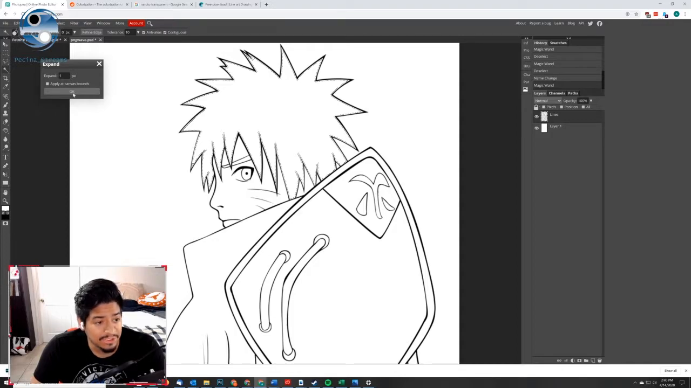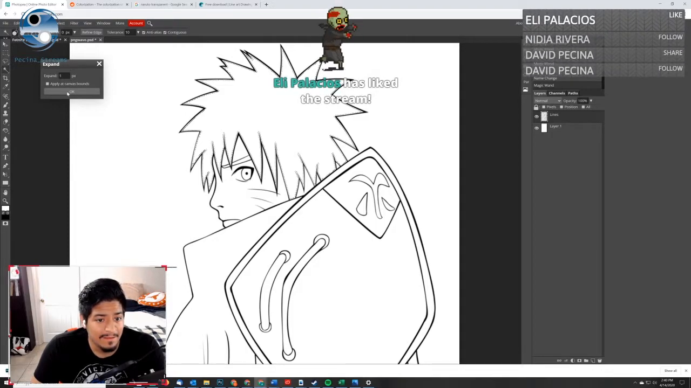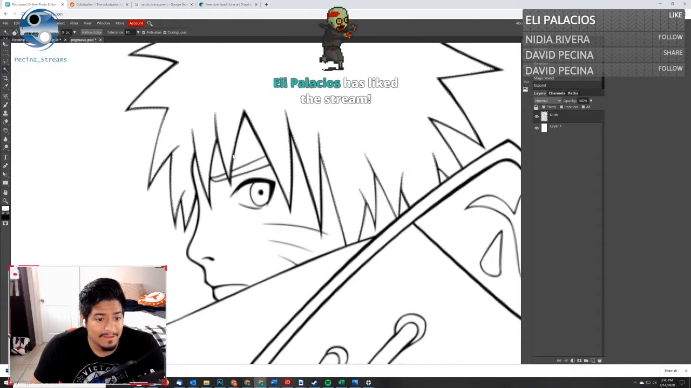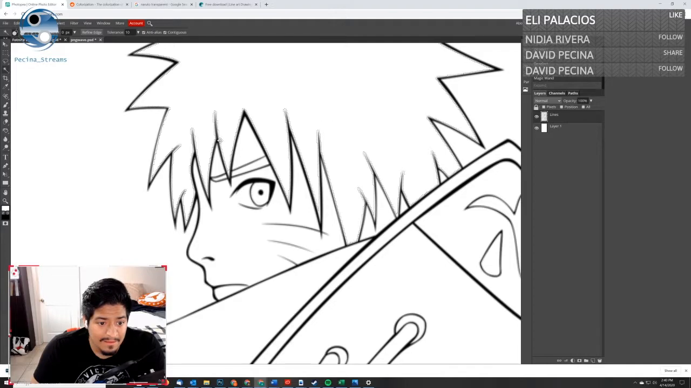If you're working on Photoshop or another program like that, I would go a little bit higher, but Photopea is very sensitive, so I'm going to stay with 1. Click OK, and now notice that it expanded a little bit. Let me undo that so you can see it again. I undid that. Right click, modify, expand by 1 pixel. And there we go. It went a little bit out.